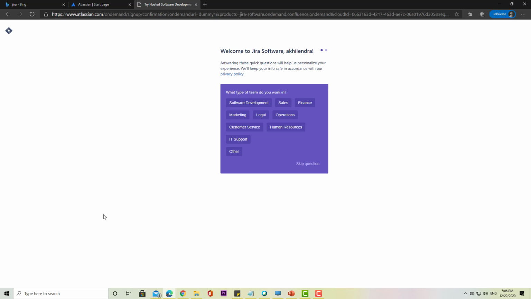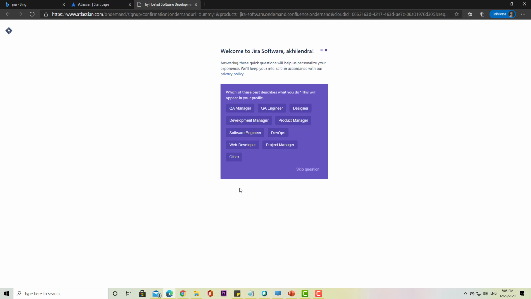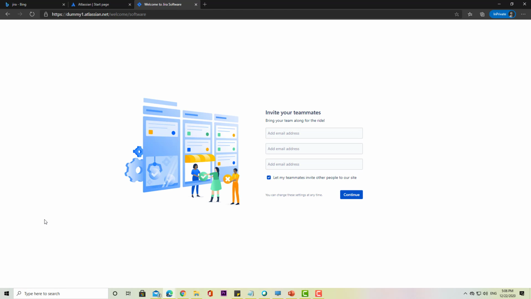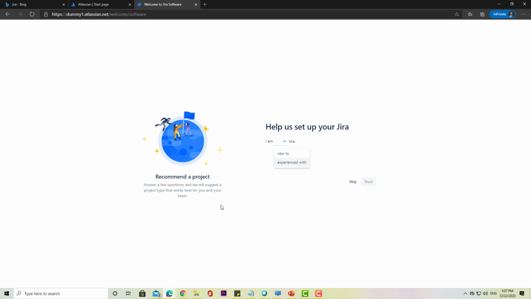This is the page where, depending upon your domain and what you intend to do with it, you need to choose an option. As we are into software development, we are going to use software development, and our role is product manager. So we will use the product manager role. At this stage, it could take some time to set up, and then it will take you to this page where you can invite other people, or you can simply click on continue. It's better if you fill this form because Jira can optimize the experience based on what you select here.